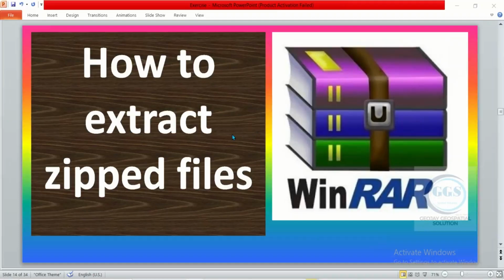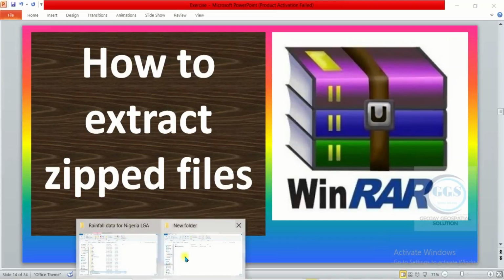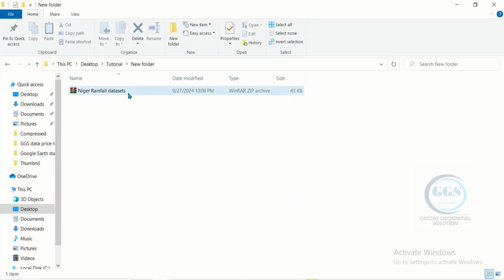In today's tutorial, I want to show you how to extract zip files. So to do that, I have a zip file here, and the benefit of zipping your file is to secure it and also to make it easy to transfer or share. Now if you have a zip file, how do you extract it?